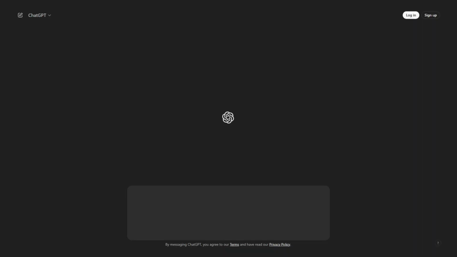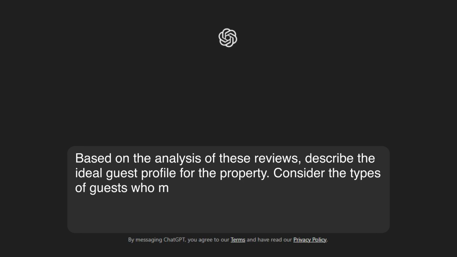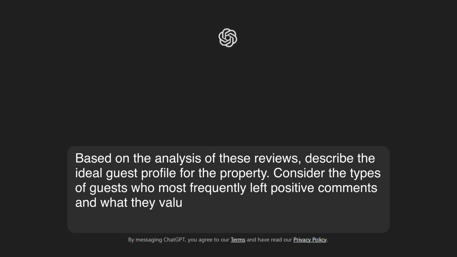And so the last piece of this prompt says, based on the analysis of these reviews, the reviews that you've copied and pasted, describe the ideal guest profile for the property. Consider the types of guests who most frequently left positive comments and what they valued most about their stay. Again, whatever pops up in these results, we want to make sure that that's really clear in our listing description.